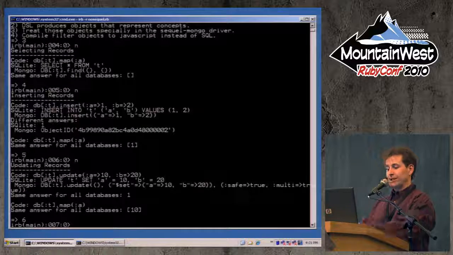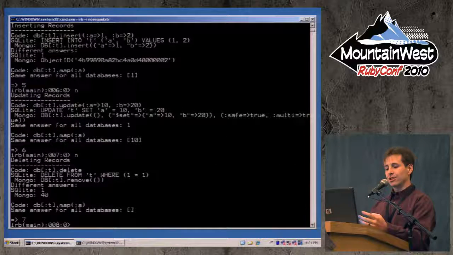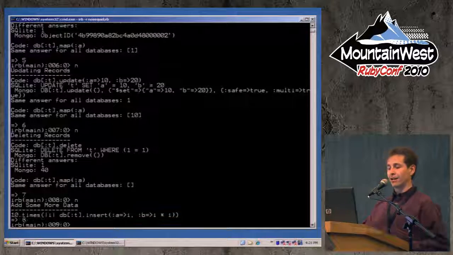Updating records, again, different incantations in the back end. Same Sequel code works on both, same results. Delete in SQL, remove in Mongo. Pretty much the same thing, except Mongo gives you an integer that doesn't really mean anything.